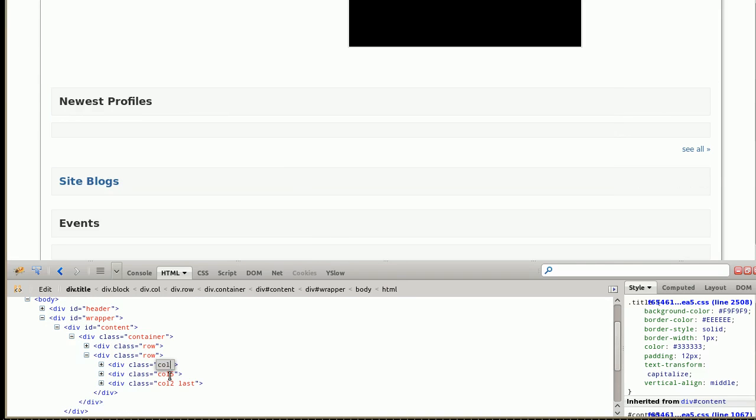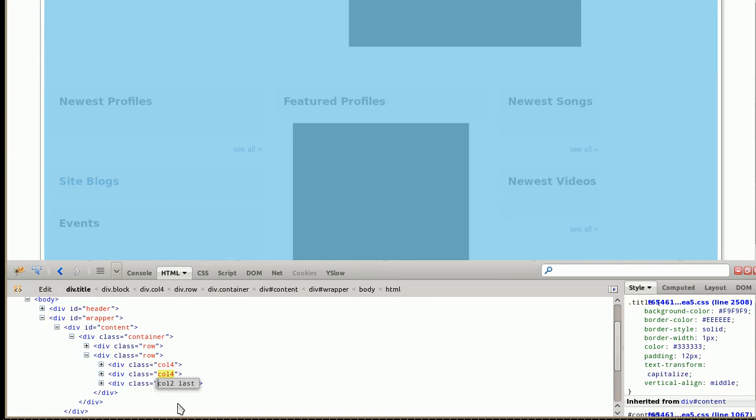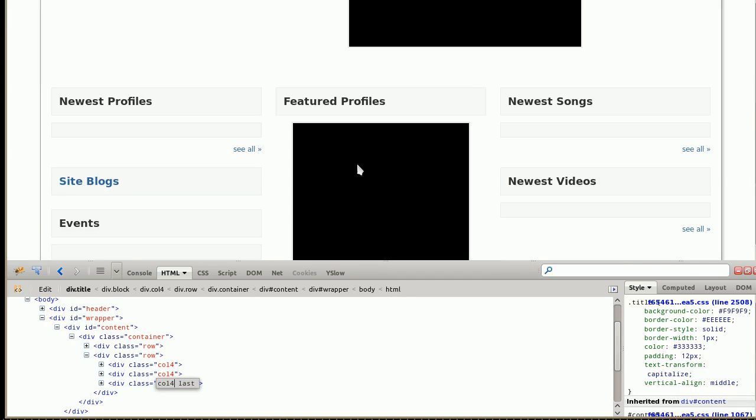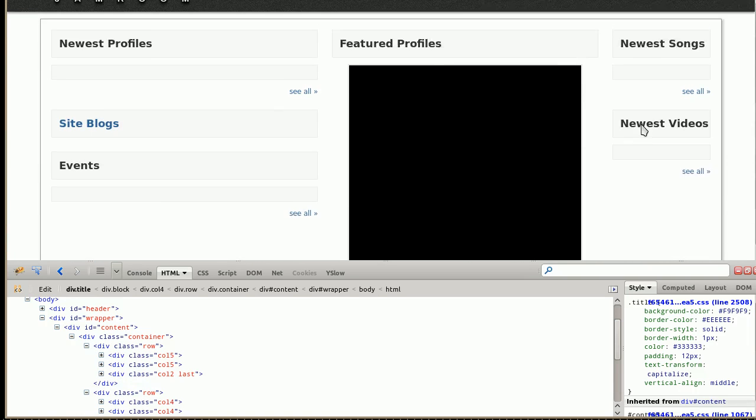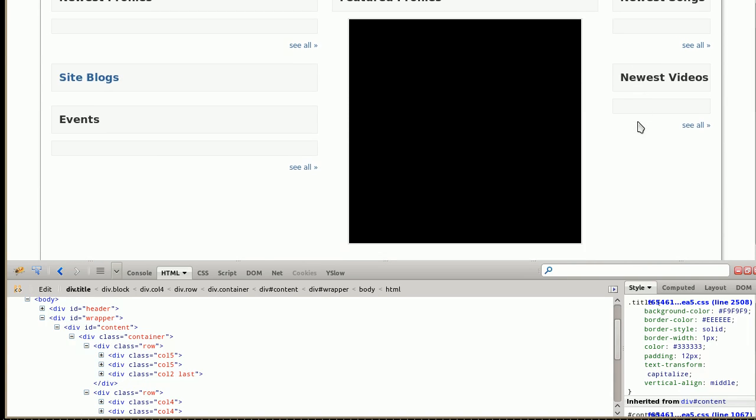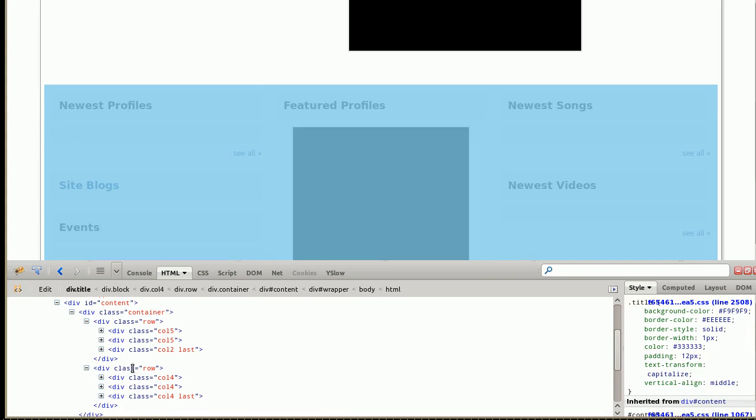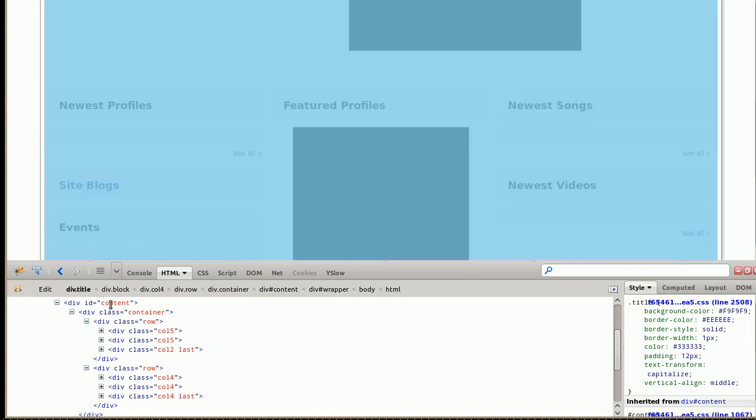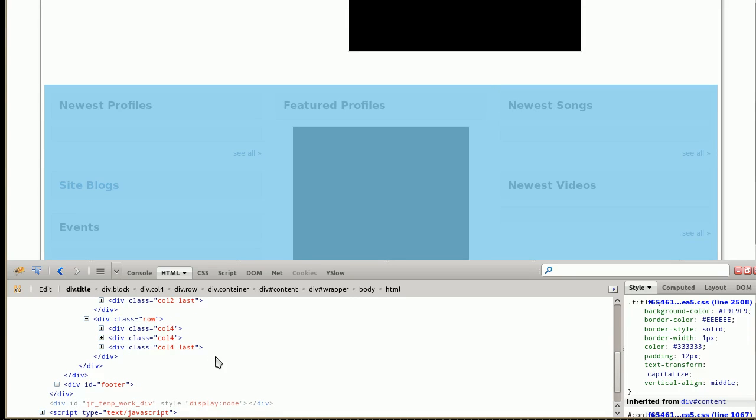we can maybe have 4, 4, 4. There we go. So we've got 4, 4, 4 in the bottom row, and in the top row, we've got 5, 5, 2. So you can use this to structure your CSS. It already exists in the Elastic skin, so I'm just pointing it out so you understand what these col 5, col 5, col 2 are, and what this row means. You can add another row underneath the row, and they're all in the content container. You'll see that when you're working with the templates.